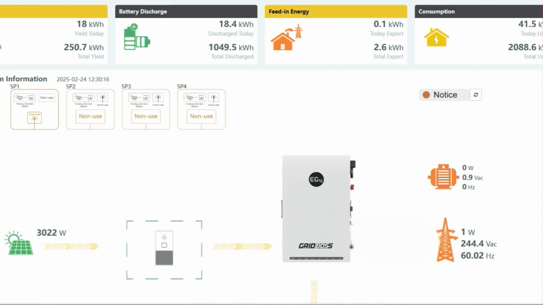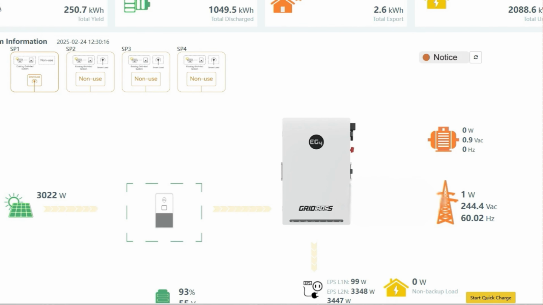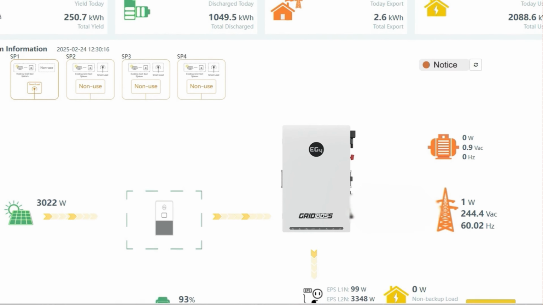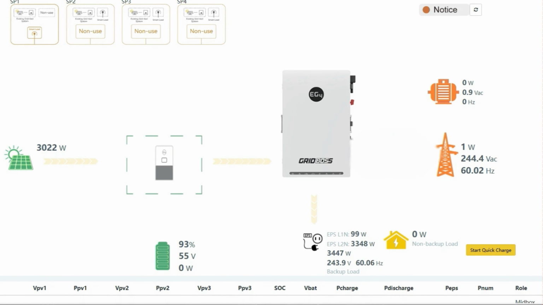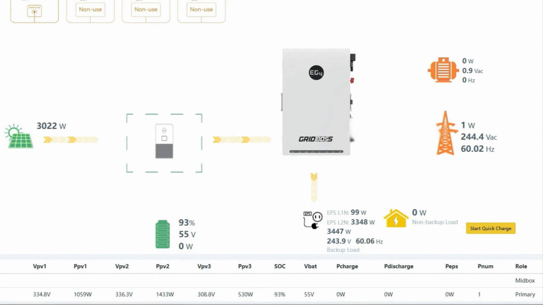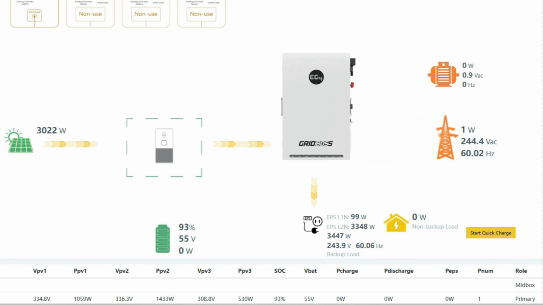Now I'm going back to the monitor screen here, so you can see the flow of energy as it comes from the solar panels over, and as it supplies the house with the load. The GridBOSS is supplying the house with the load.